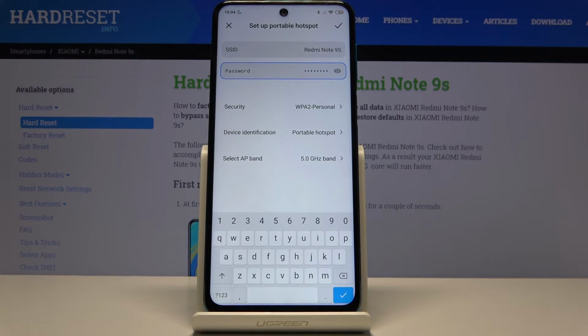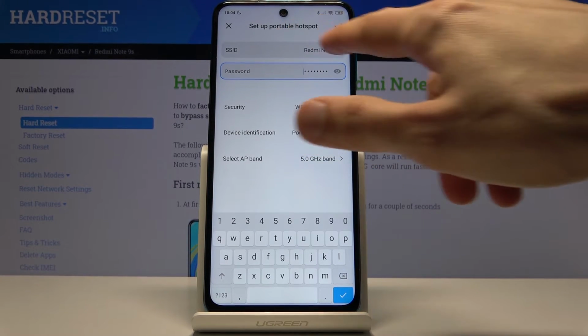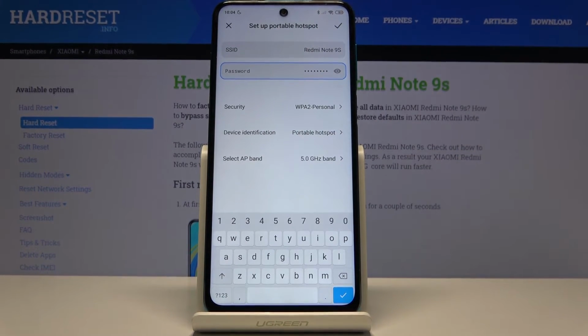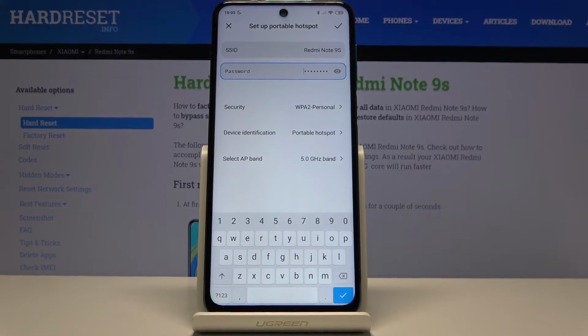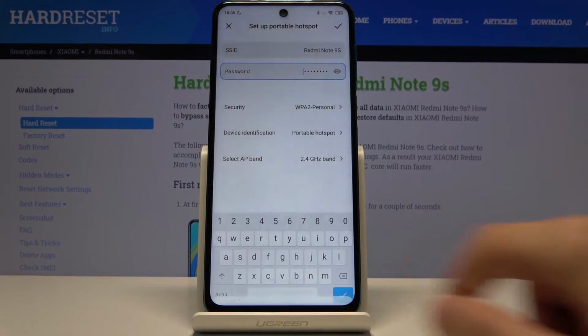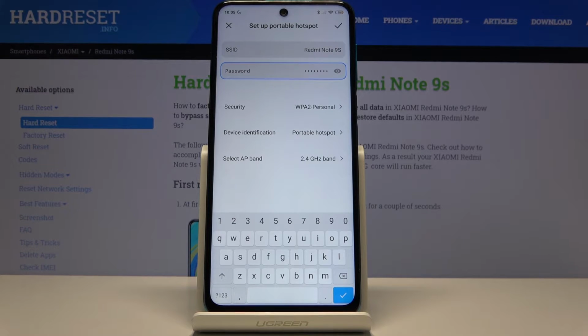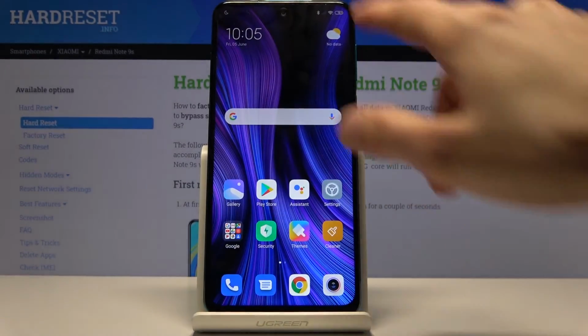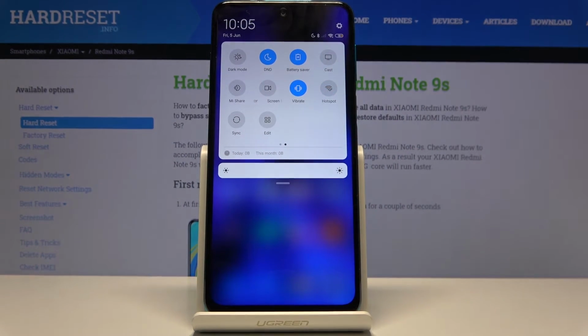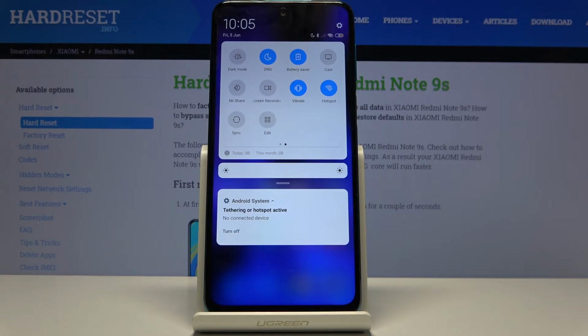So for instance, you can set it to 5, and if your device doesn't see any kind of network named Redmi, at least whatever it's named here in the SSID, so if you don't see any kind of Redmi Note 9S in your network or Wi-Fi list, then go back to here and change it to 2.4, and then look for it again, and you should find it at that point. Once all that is set, tap on the check mark, then you can leave this place and simply tap on the check right here to enable the hotspot. And now you can connect to your Wi-Fi with a different device.